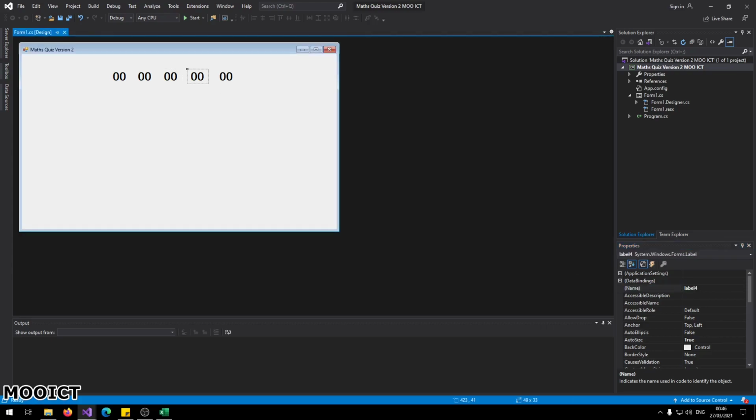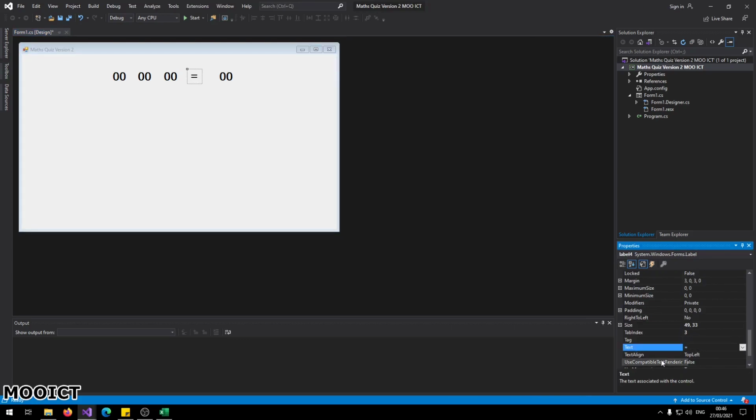This one we're not going to name. This one is basically just going to be the equal sign. Okay, and the last one is lblTotal, I think. Yeah, lblTotal. So that's just going to show the total here. I'm going to come back to this one and change it to a question mark.